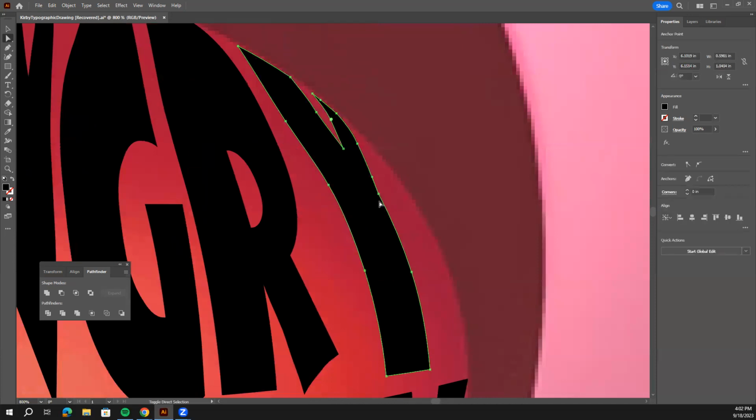I'm holding shift, clicking, clicking, clicking. It is hard to see handles versus anchor points. Anchor points are square, handles are round. I know they're itty bitty tiny. So do your best. The closer you zoom in, the easier it will be to see what the heck you're doing. Okay.